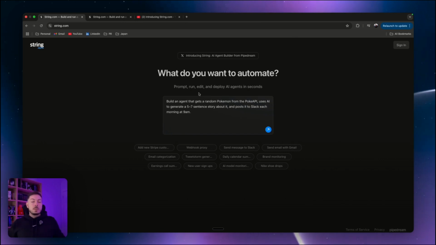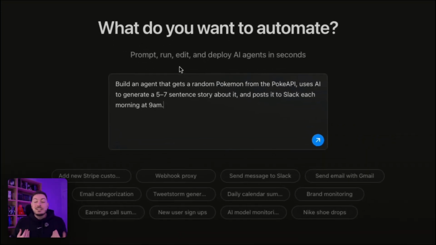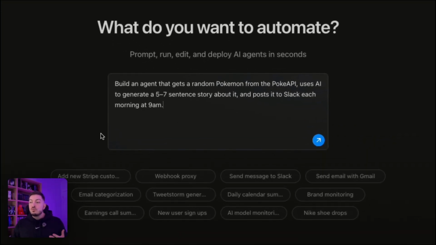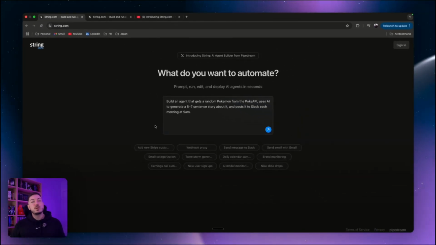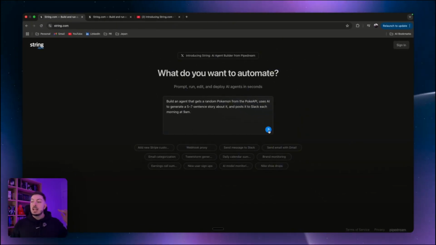Sorry, I'm nerding out, but I wanted to do something I'm really into, which is build an agent that gets a random Pokemon from the PokéAPI, which is a Pokemon API, uses AI to generate a 5 to 7 sentence story about it, and then posts it to Slack each morning at 9 a.m. I thought that was pretty cool. So we're going to go with that, and I'm going to hit enter.